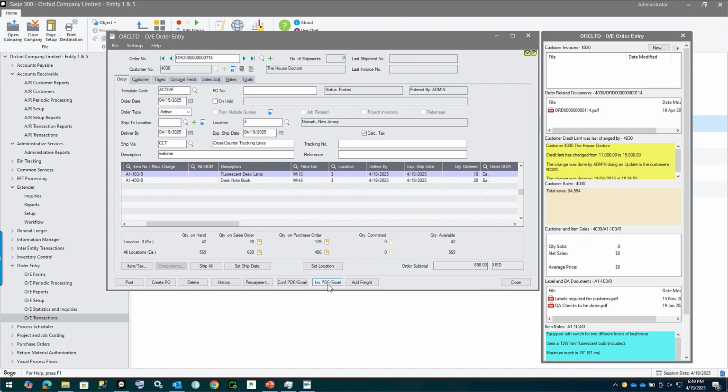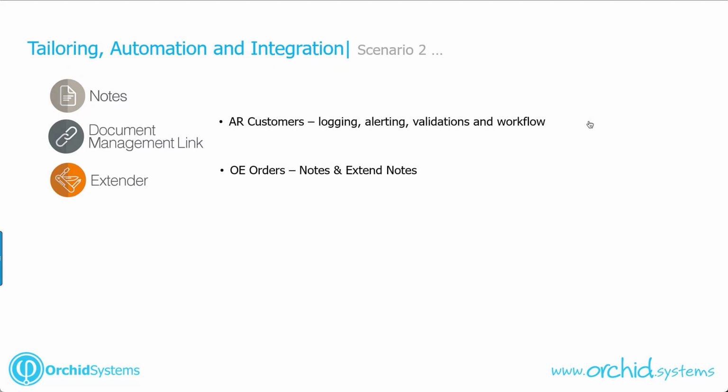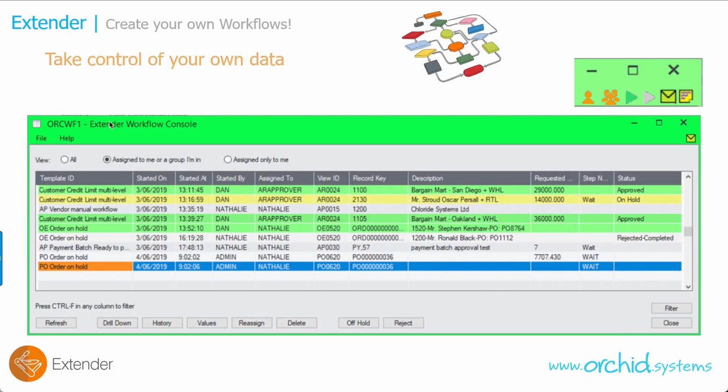Similarly, if I have invoiced this order, I can PDF the invoice and email it from this screen, or I can also add it to the OE invoice screen. We've seen an example of using Extender Configurator for logging alert, Extender Developer for validations on the AR customer, as well as Extender on the OE order to add some buttons to the screen and to display some extended notes.